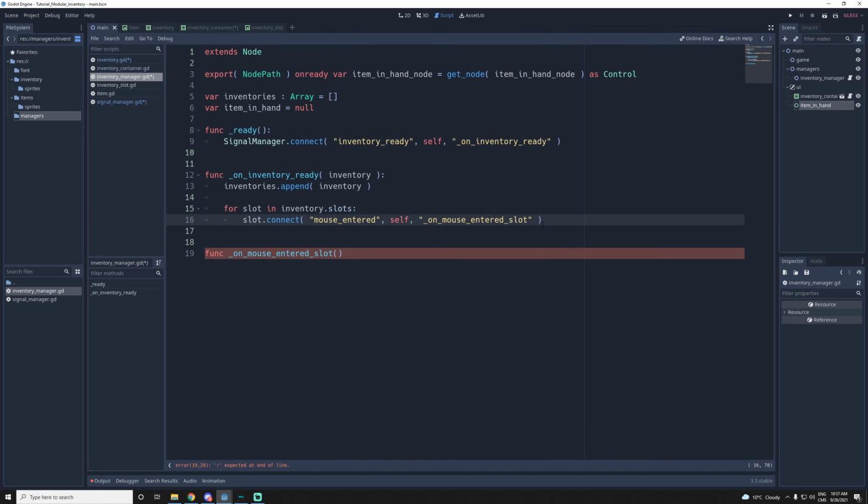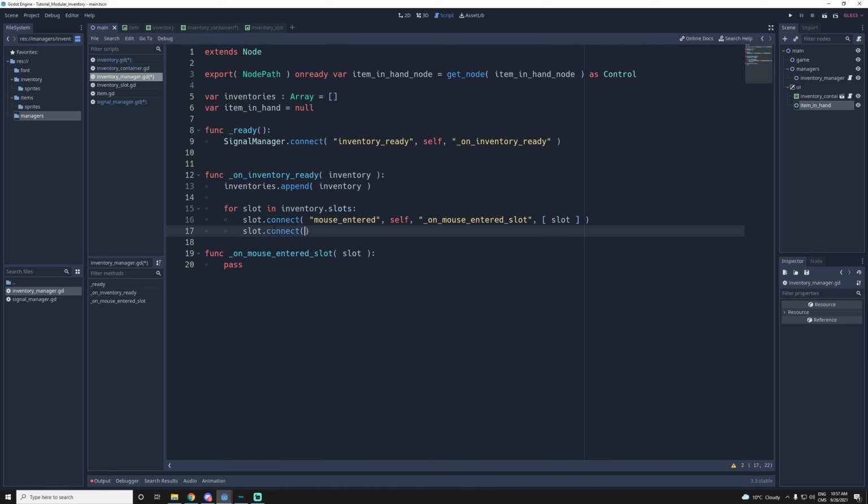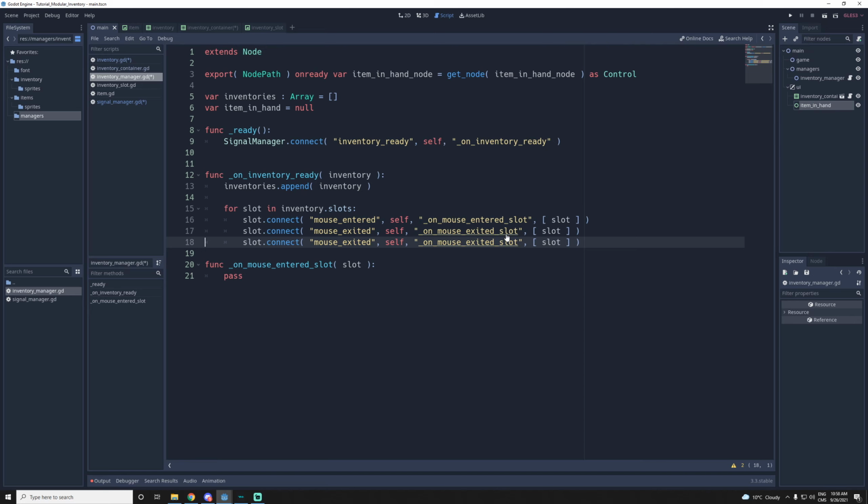But here we'll send some arguments to this: the slot itself. So when we receive the function, we'll have which slot has been entered. For now, we'll pass. The other one we want is mouse_exited. We'll connect it to, and this one will take also the slot. And there's a last one. Let's just copy this one. No, for mouse_exited, I don't really need to know which slot it exited. I simply have to hide the item info, which I'm going to have to create. When you mouse over the item, you want to see the info. So that's what it's going to be used for.